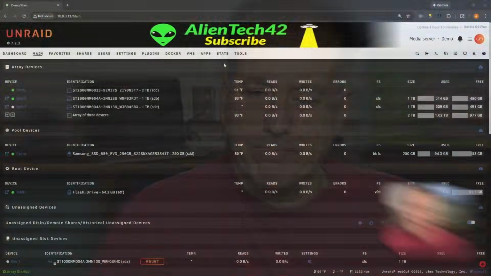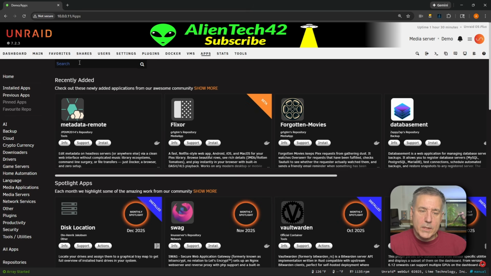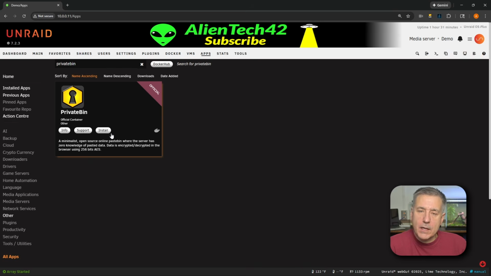Let's get it installed. All right, from your Unraid dashboard, we're going to go up to the top and click on Apps. Then in the search bar, we're going to type in PrivateBin. You'll see PrivateBin listed in the community apps. Once you find it, click Install. Most of the defaults are fine here, but there are a few important things we're going to check first.